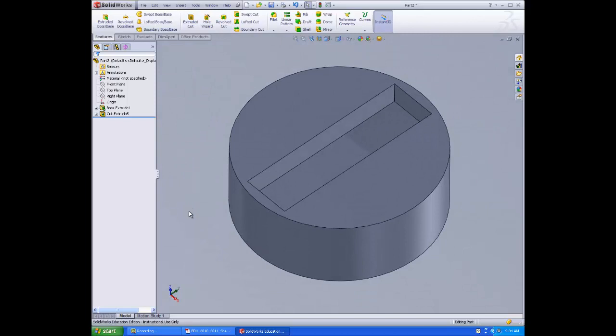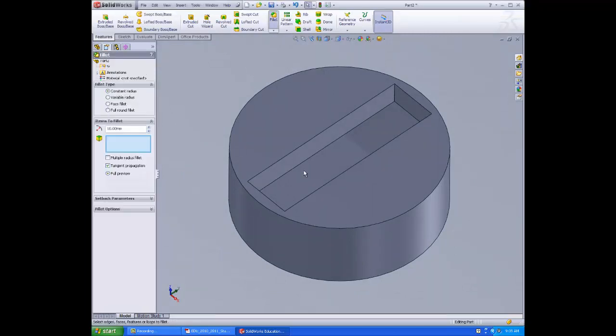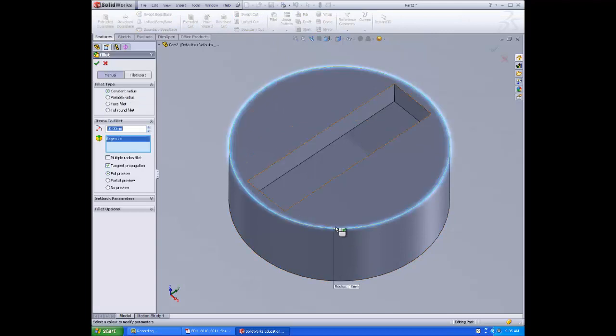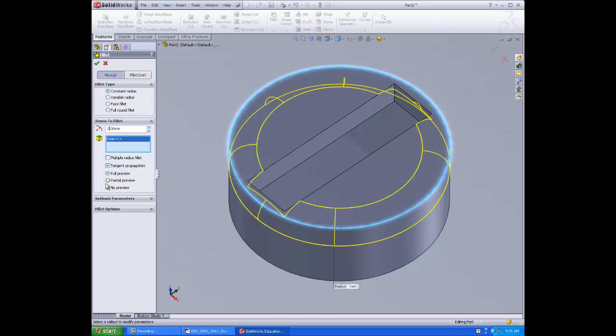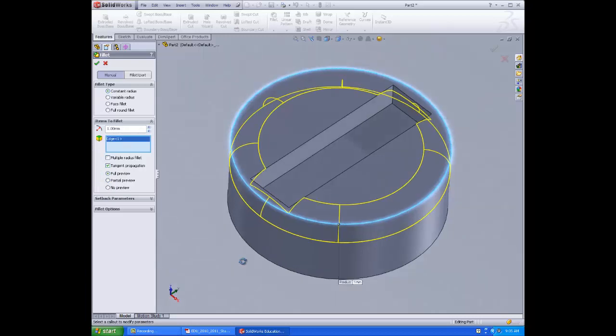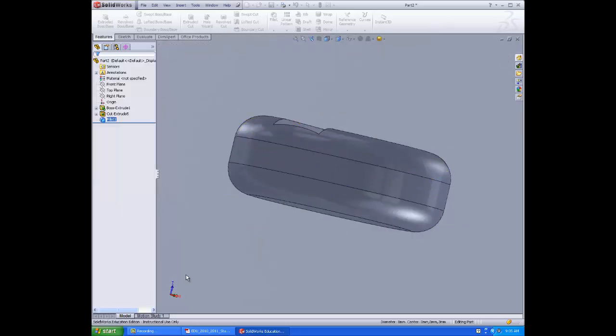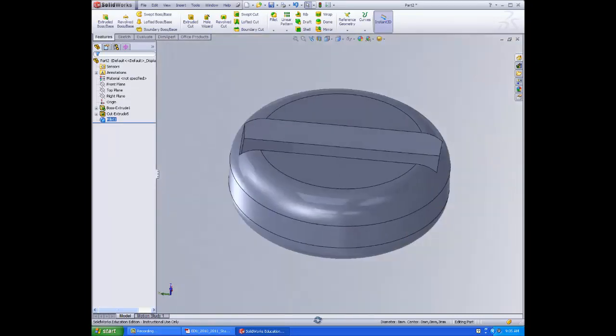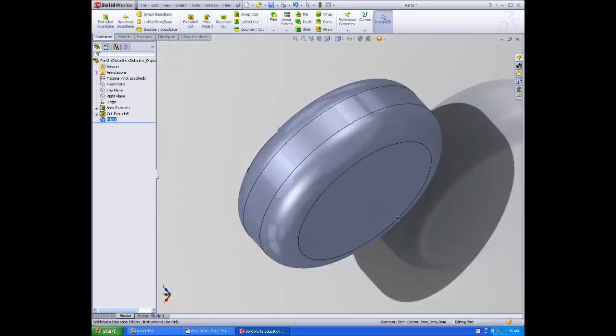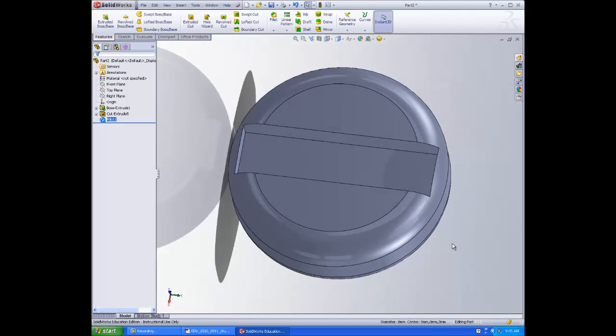Now we're going to fillet the edges, so go to Fillet, select the edge, change the radius to 1. On there, there'll be 1 on the other side too. So now click OK. And there's the head of your screw. Now we gotta create the bottom.